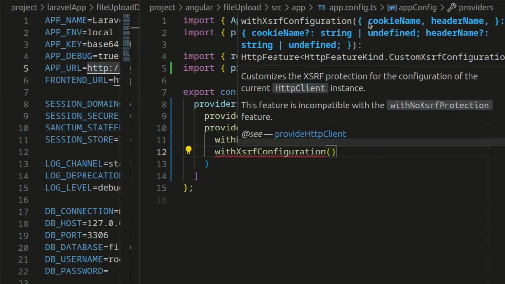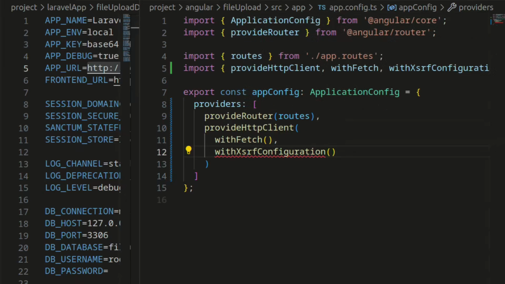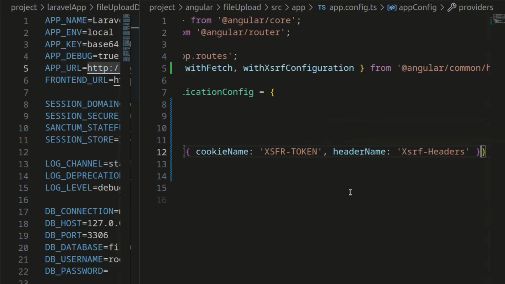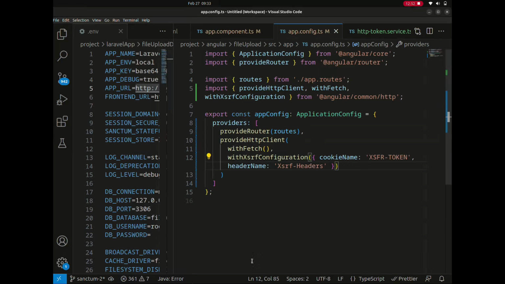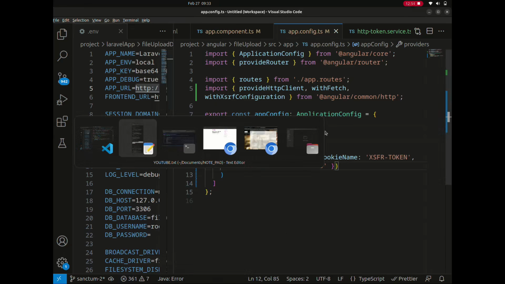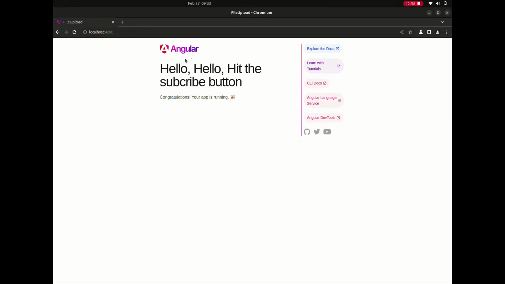As you can see here, it's already listed for us. It takes the cookie name and the header. So to set the cookie name and the header name, I already did that, so I'll just copy and paste it into it. Okay, so that's it. Once you've done this, I think you're all good to go. So next thing, I'll head to my browser to show you how it looks.